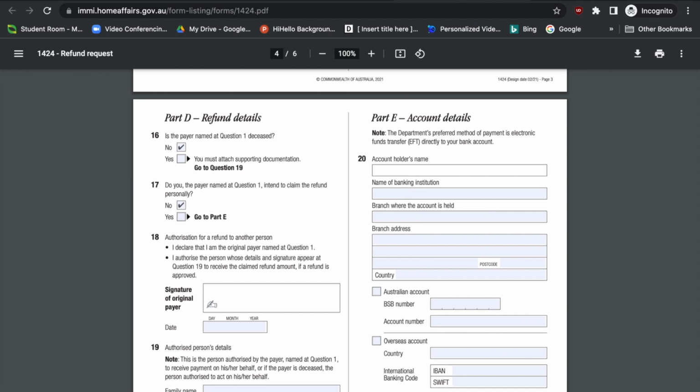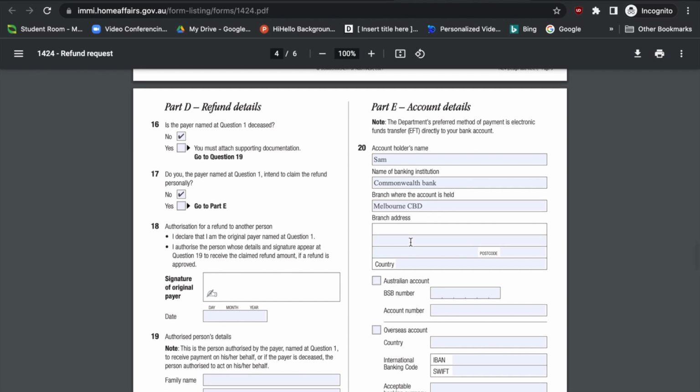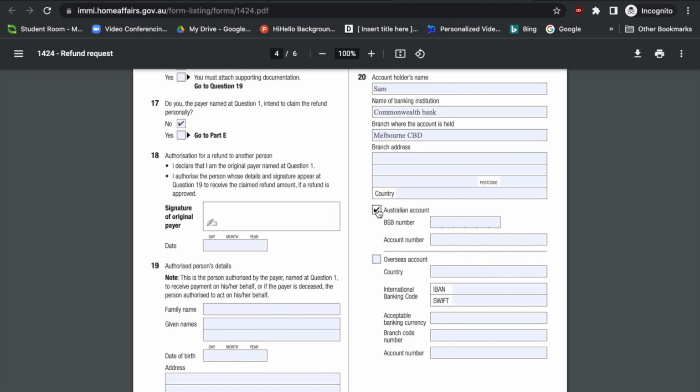So here you'll type out the name of the account holder, the banking institution, the bank you deal with, and where it is located, and then the branch address. You can copy and paste that information from Google. You have to select if you're using an Australian bank account, and then you'll have to provide your BSB and account number. If you're using an overseas account, then you have to provide all these details: which country it is in, the international banking code, the currency, branch code, and account number.